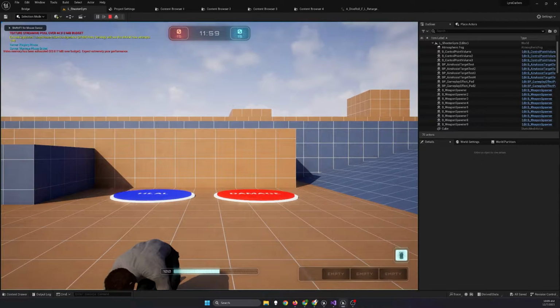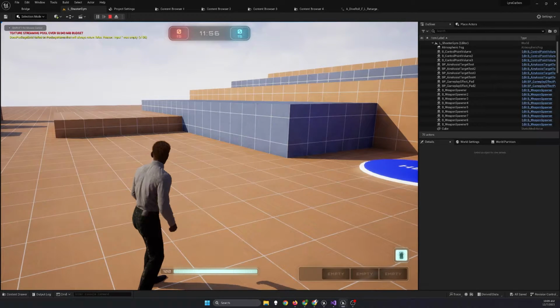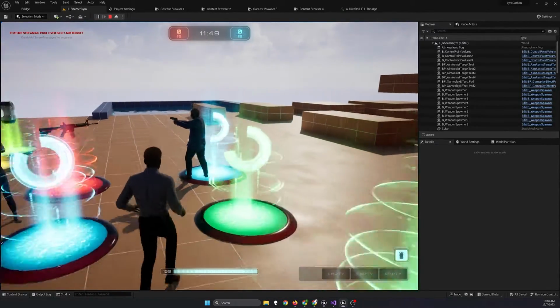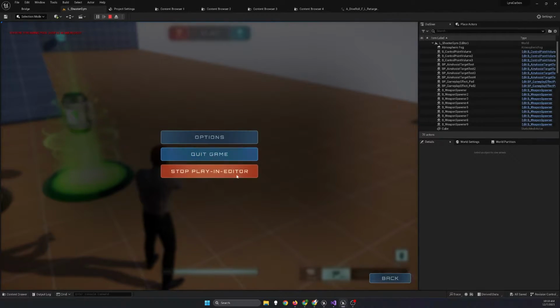Sorry for the lag on this. I've got about 30 Chrome browsers open. I should probably close some of those. And then my AI steals all my guns. Alright, so then sorry about that.